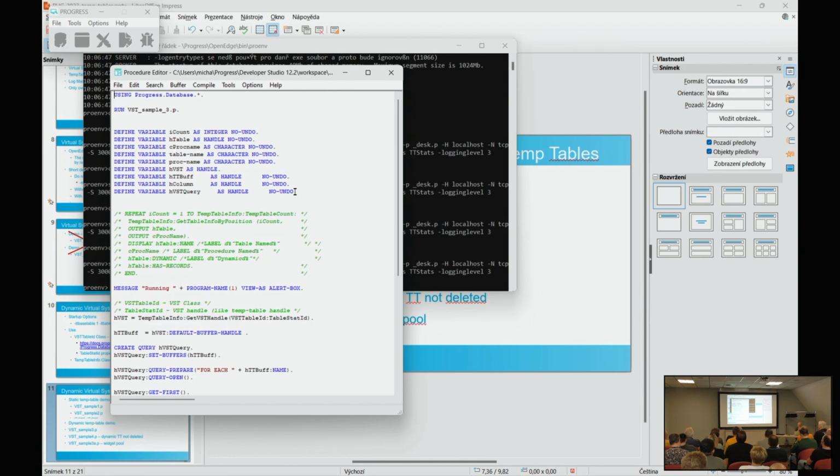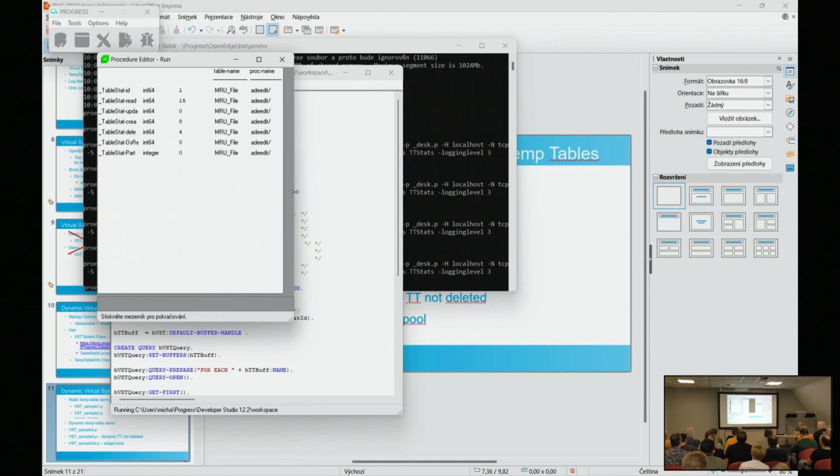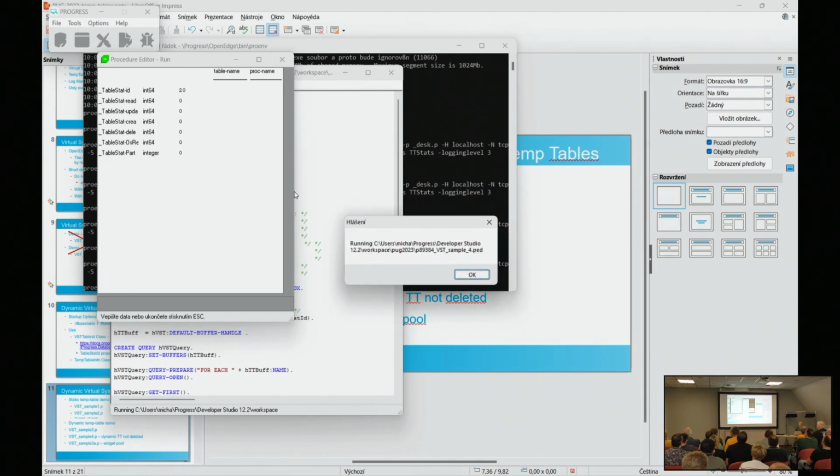I will run this example again because I will have a question to you. I will run it. And you can see that we still have on position 9 my custom, but on position 10 and next position we have nothing. It means that in the meantime, the dynamic temporary table was removed from the memory, was deleted. Do you know the reason why?